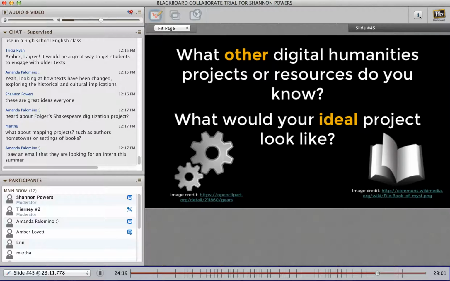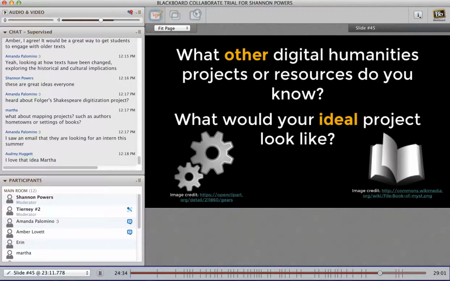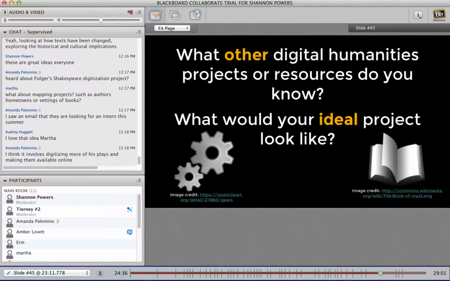Martha talked about mapping projects, such as authors' hometowns or settings of books. That's a really cool idea, Martha. That's not something we talked about too much because we didn't find very many tools focusing on that. But a lot of data visualization and digital humanities was focused on mapping physical locations of authors or of works.